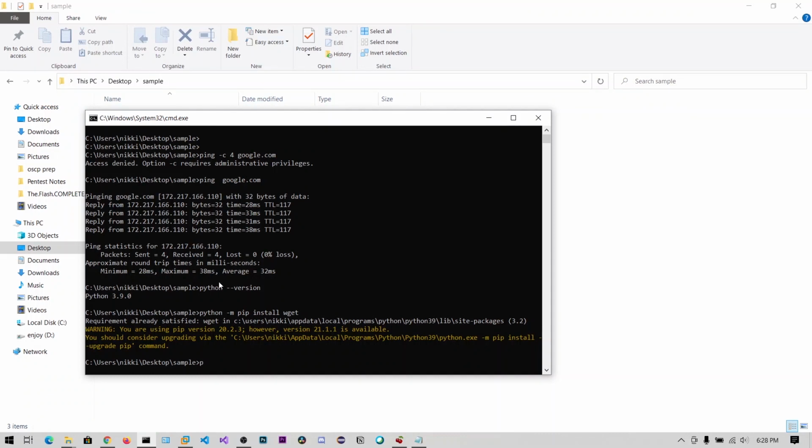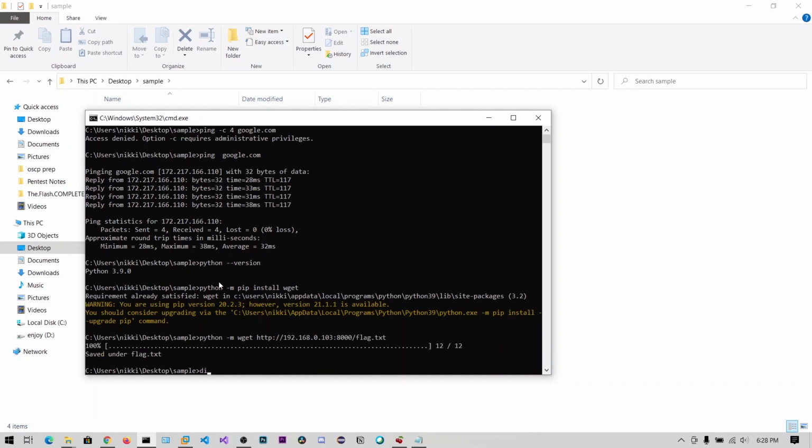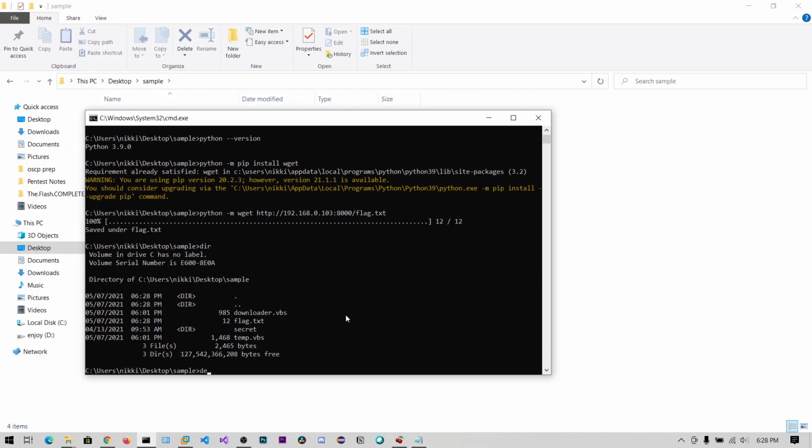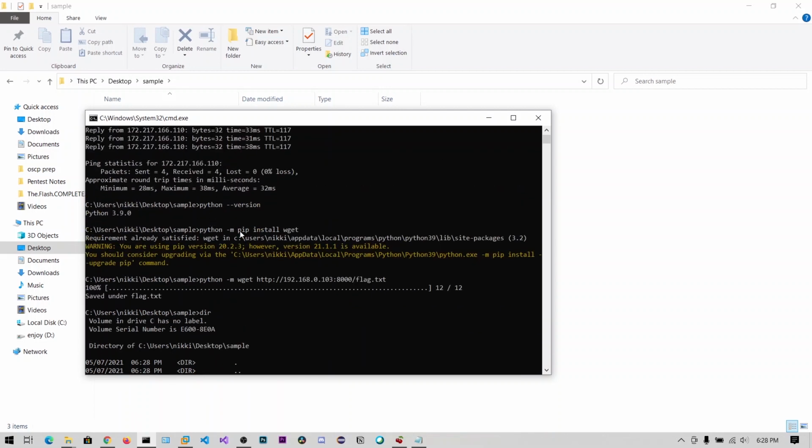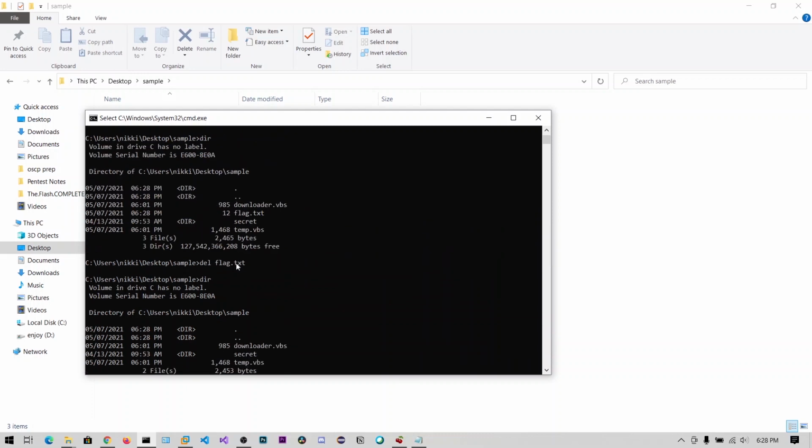Simply run Python wget with this Kali Linux IP address. There is a flag.txt, and you can see there is a flag.txt. Let's delete that. If you are connected to the internet, you can quickly install the wget module from Python. It does not require any administrative privileges, and with wget you can get the flag.